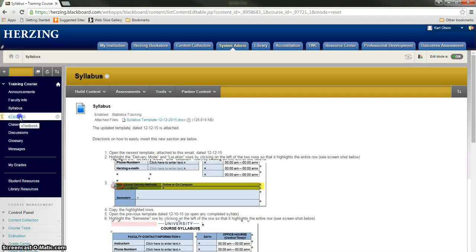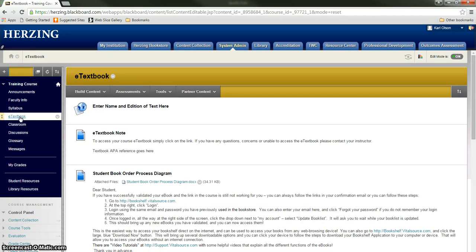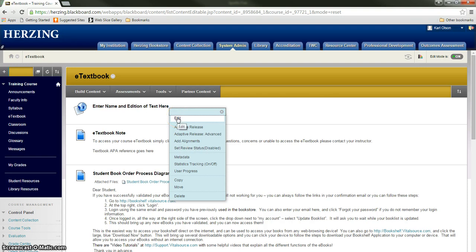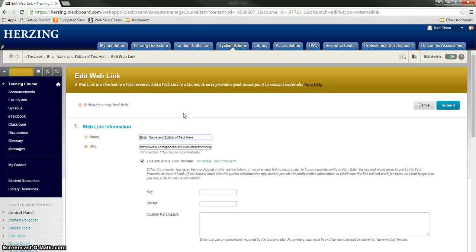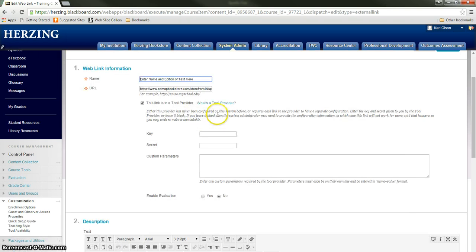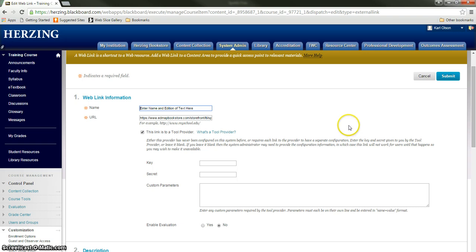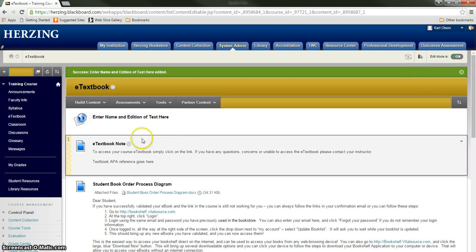Then we will make sure that the textbook is correct and available for students. Click on eTextbook. We will look at the name and edition of the text here. Highlight it, go to Edit. And when prepping the course to make sure it's available for students, you will add HUOVS in the key and Herzing, all lowercase, in the secret. Your link to the book will actually be in custom parameters. Do not change that. Once we click Submit, it's all set.